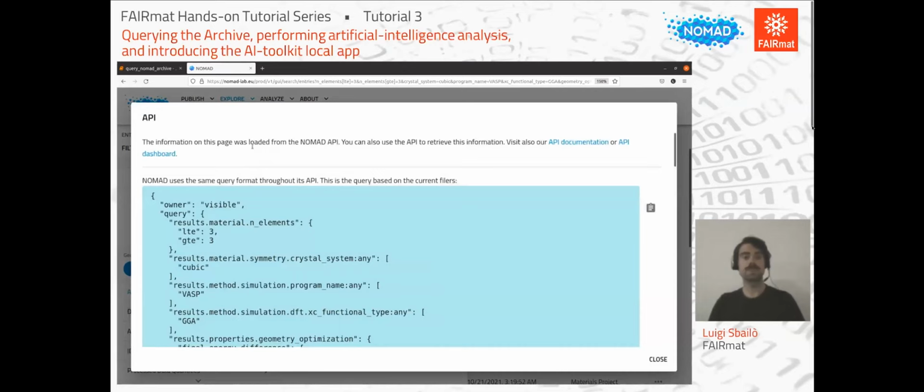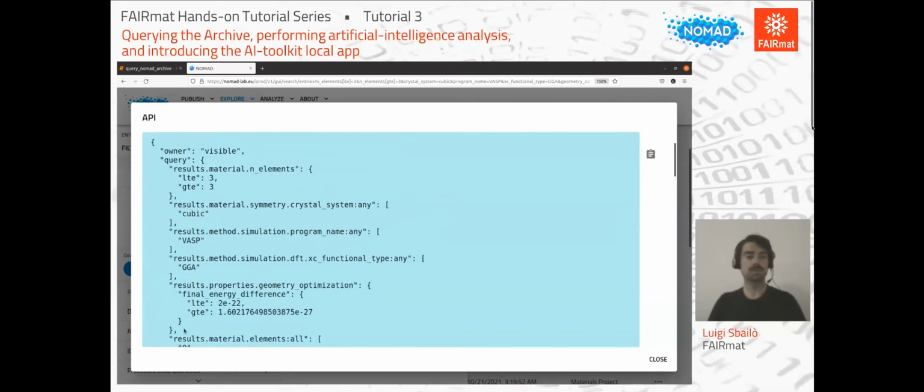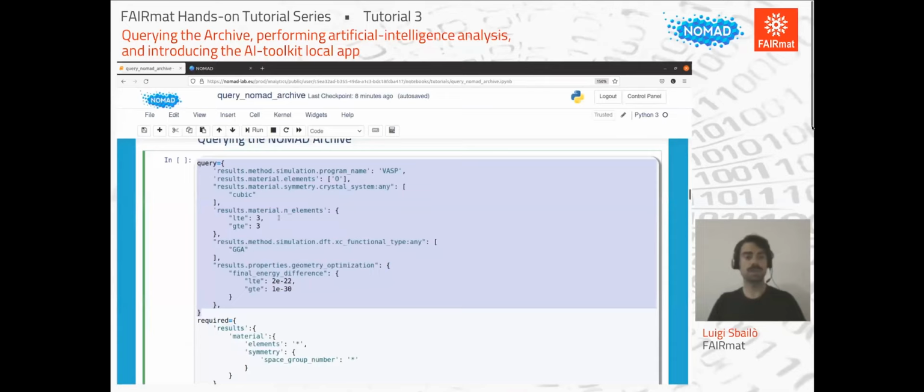From here, we can access the snippet code that we use. So clicking on that button, we have this code, and this is essentially what was defined in our query. So you simply have to copy-paste this and put it here. And that's how we define this query variable.